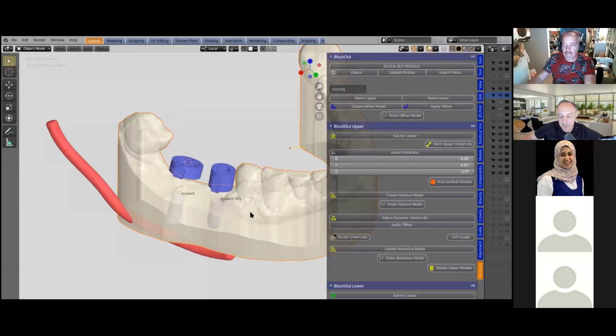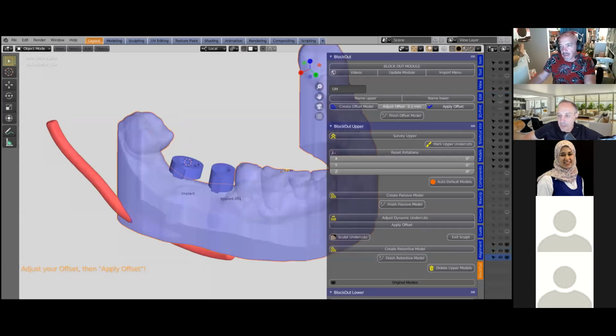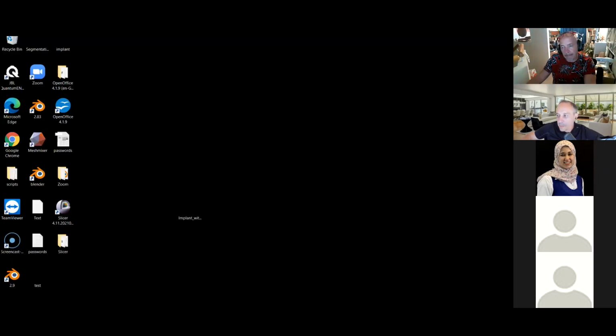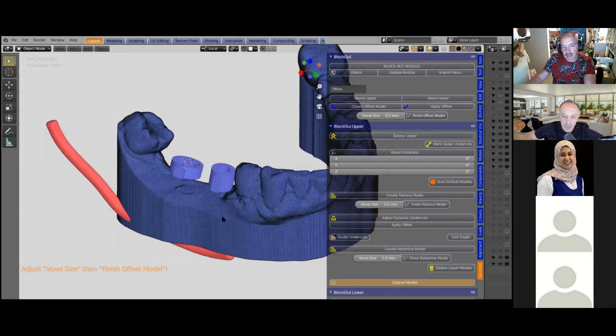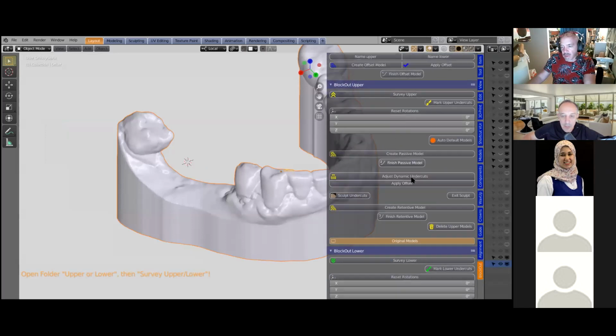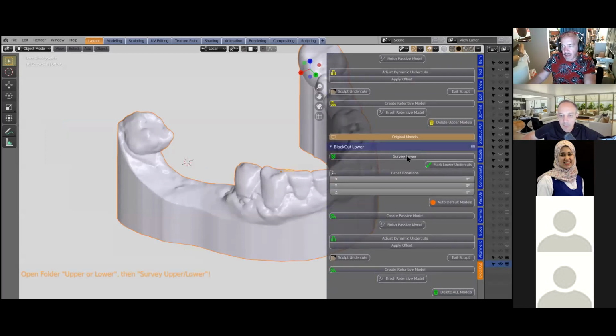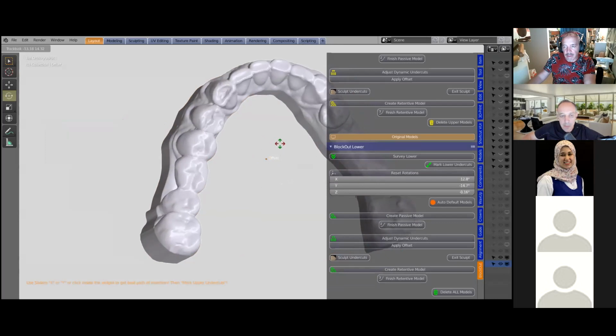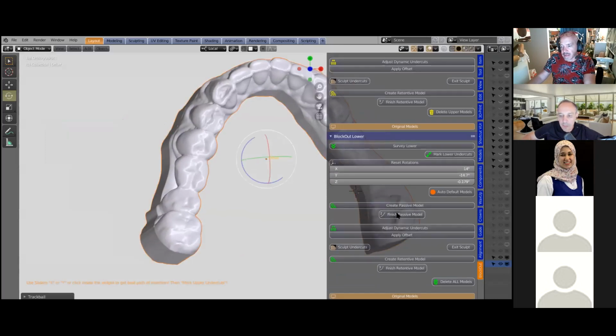Oh, I'm just going to fly through this quickly, okay? Okay, so this is lower. Finish that. Okay, so this step is very important. Just go through this. Survey this lower, like that, and make a passive model, create passive model.